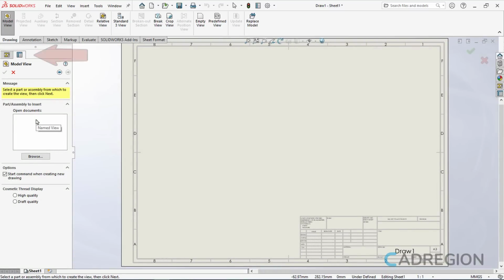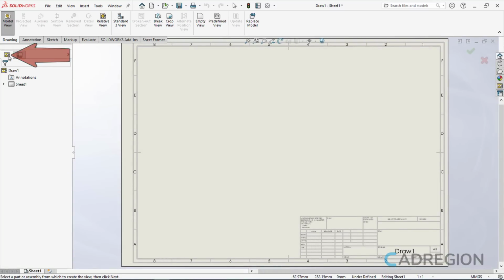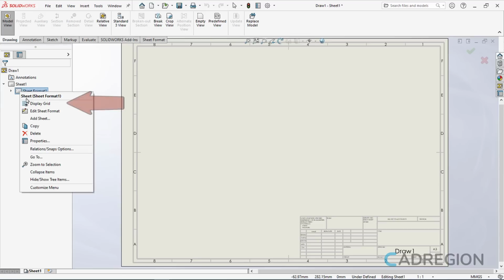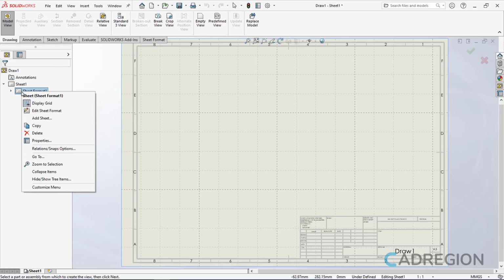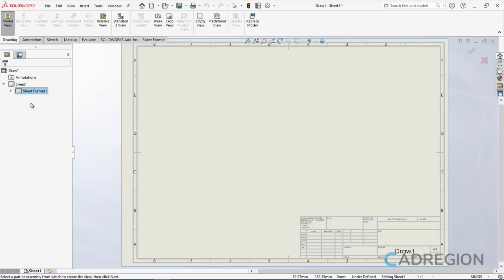At this point, I will go to the Feature Manager Design Tree palette and I will expand the Sheet 1. Then I will right-click on the Sheet Format 1 and I will select the Display Grid option. In this way, a grid appears on the paper. In the same way, I can hide the grid. So I will click on the Sheet Format 1 and I will select the Display Grid again. Now, as you can see, the grid disappeared.